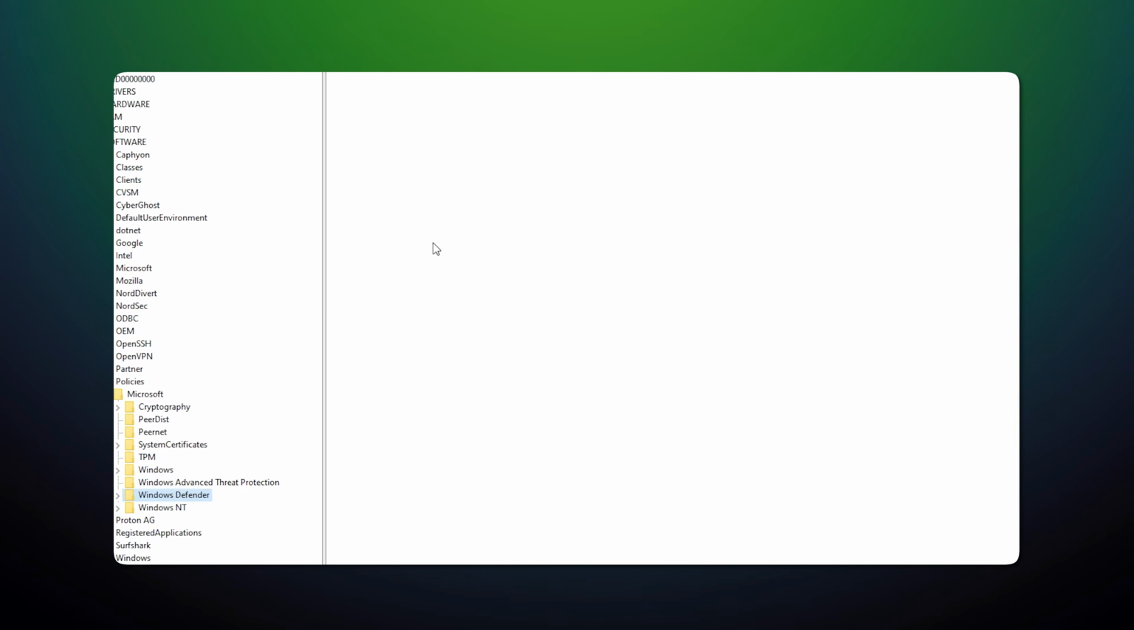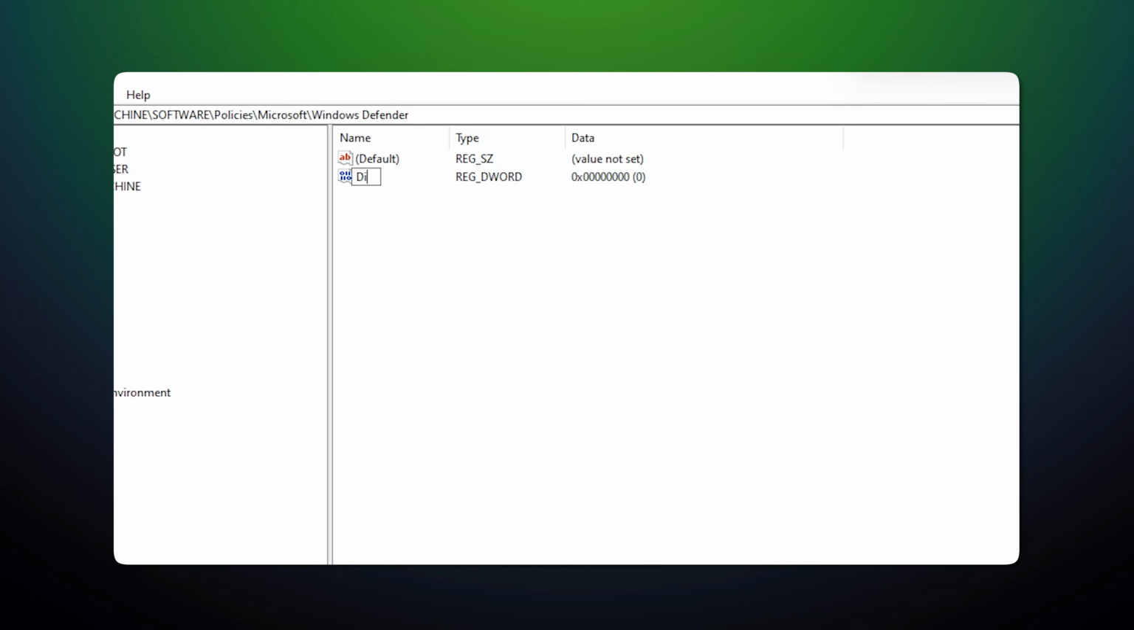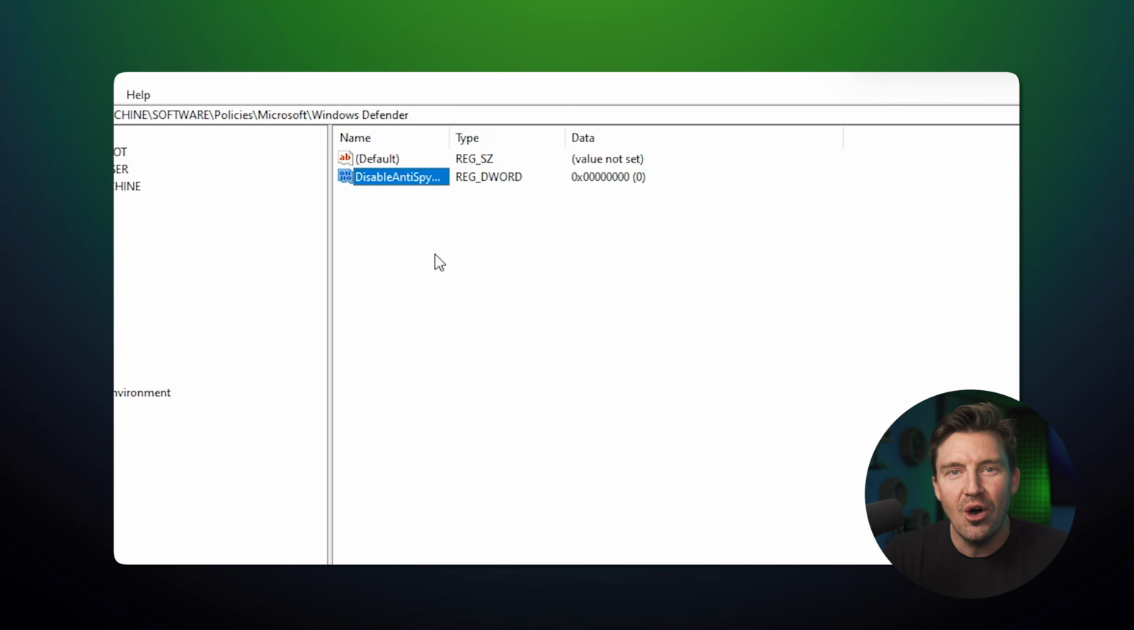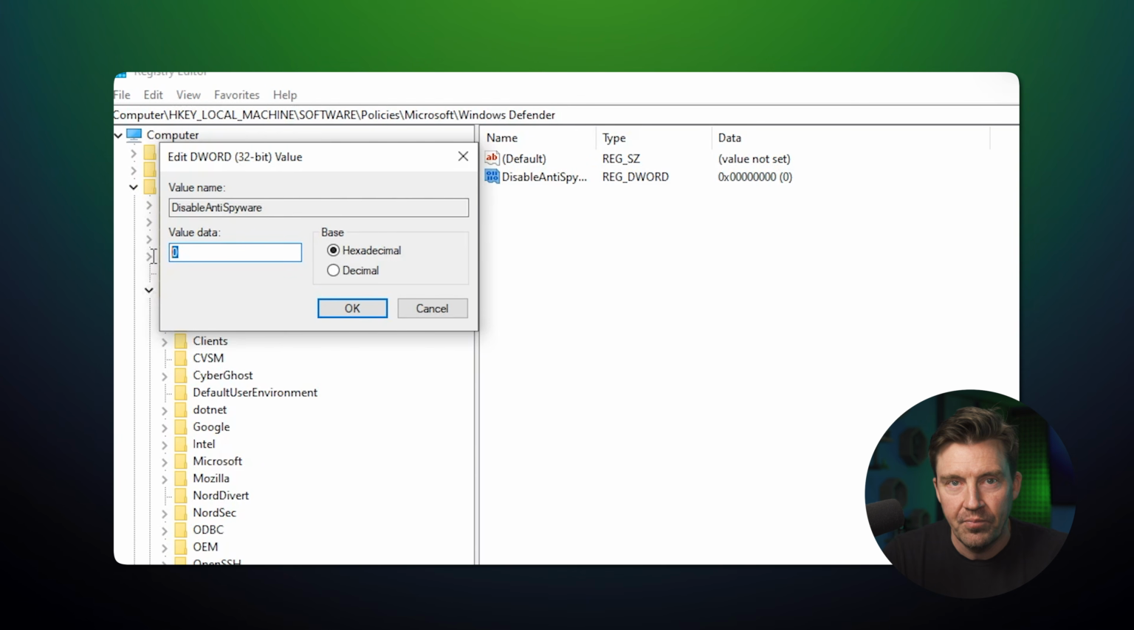And continue to right-click the right side of the editor and choose New, selecting DWORD 32-bit from the list. Now choose the newly created registry and rename it to DisableAntiSpyware. Yes, without any spaces. All that's left to do is double-click it and set the value inside to 1. Finally, restart your PC when you're done.